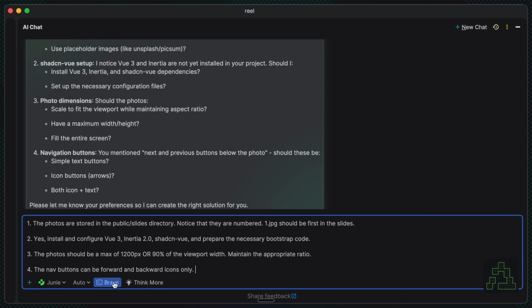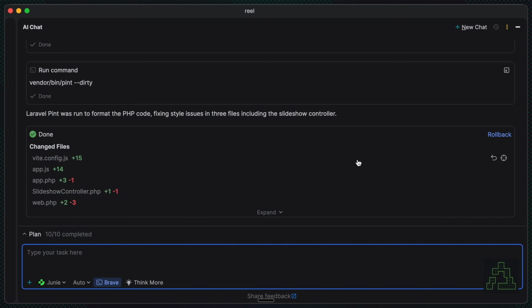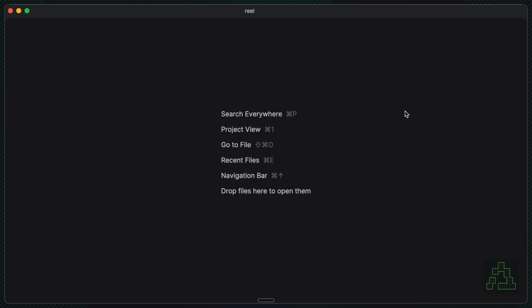So I'm going to turn on Brave mode so I don't have to approve everything. And again, I just don't care too much. And I will give this a run. All right, it looks like it's done. So I'm not going to lie, I'm a little bit excited. It's always fun. You never know. Are you going to get something incredibly impressive or not quite right?